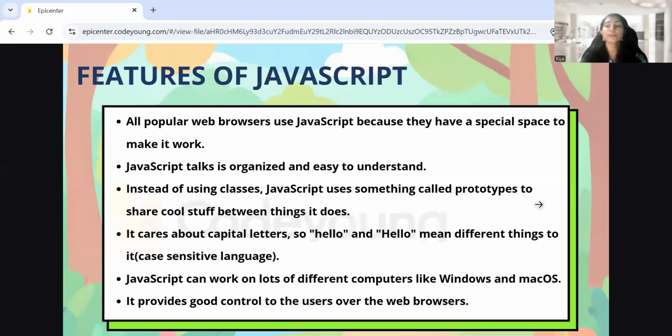Now let's discuss the features of JavaScript. Let's see what features it has. So all popular web browsers support JavaScript. Browsers means Google Chrome, Mozilla Firefox, Safari, Microsoft Edge. Those are some examples of browsers. All these browsers support JavaScript. So how are they supporting it? That is the question, right? They have a special engine inside them that understands and runs JavaScript code.